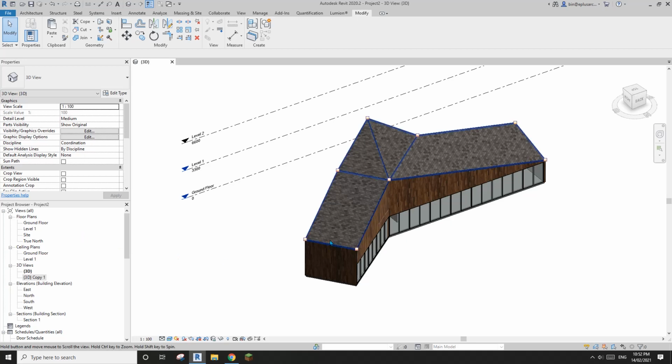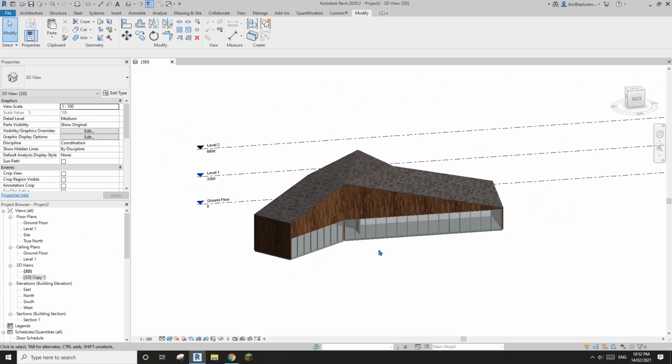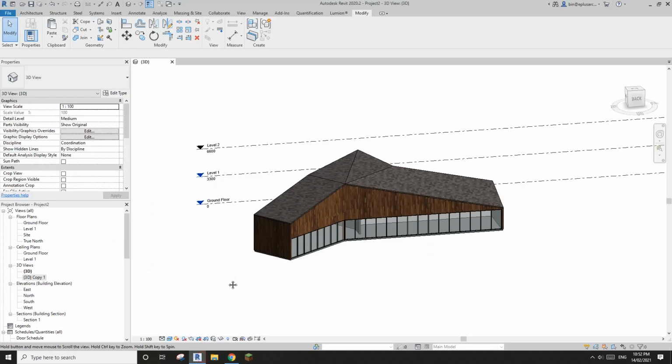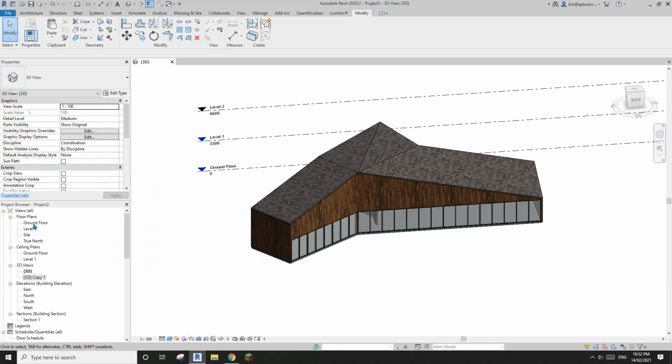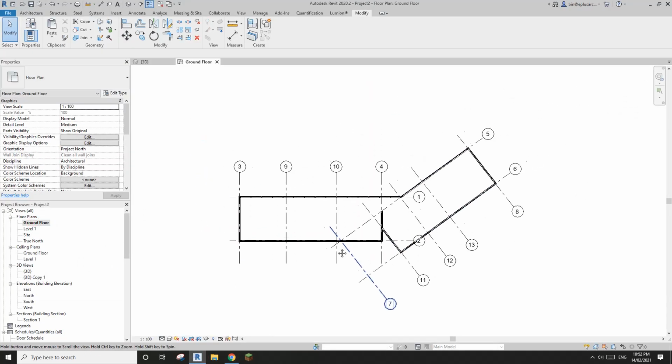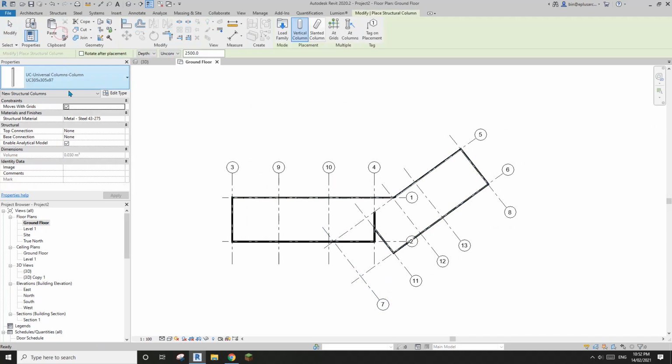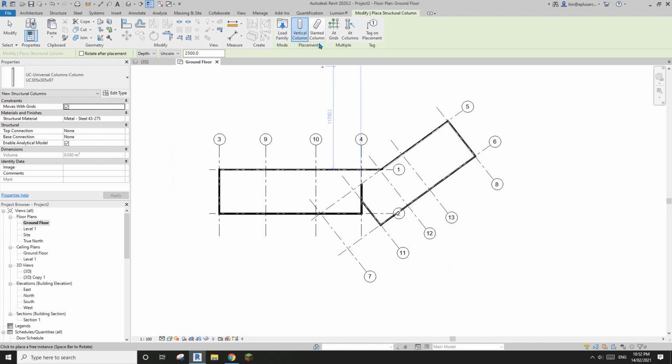Now let's add some structure columns. Same, it's very easy. Just go to ground floor and structure column. I'm just going to use this one. If you want to use a different structure column, you can just load family and load columns from the structure column folder. Okay, so you can use add grids.